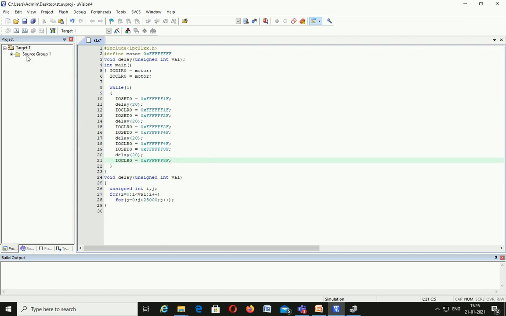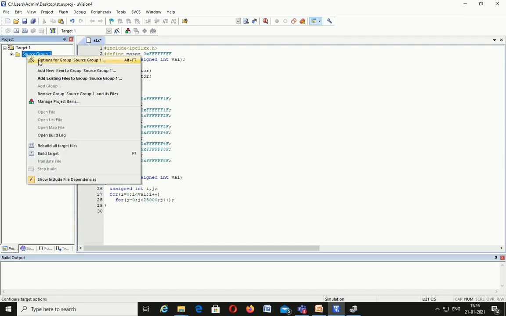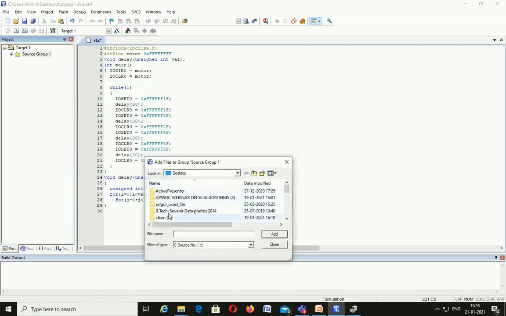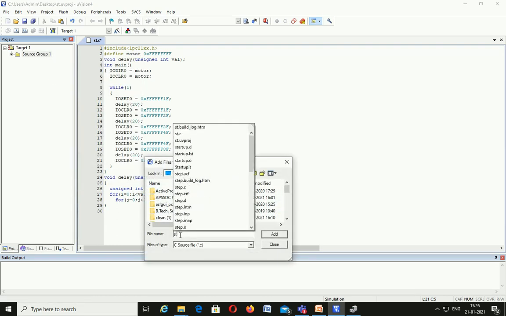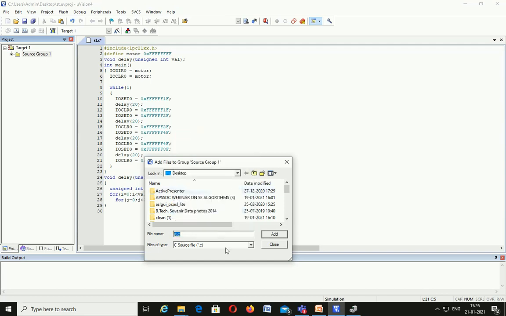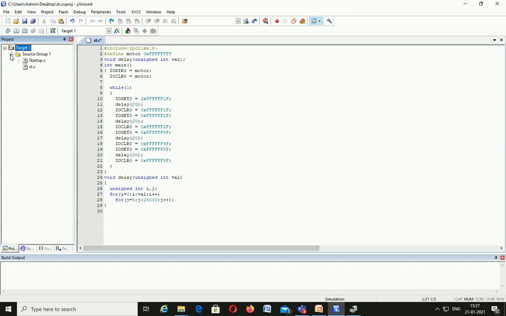Right click here on source group, Add existing files to the group source. On the desktop we have written that one as st.c. So click on add, then click close. We can see whether it is added or not by expanding this one. So here the startup file is there and the st.c file is there. Now it is added to the project.